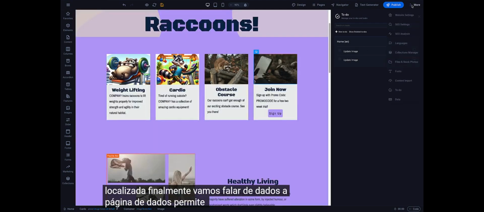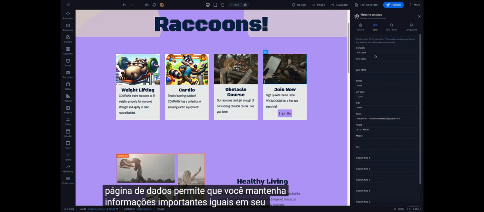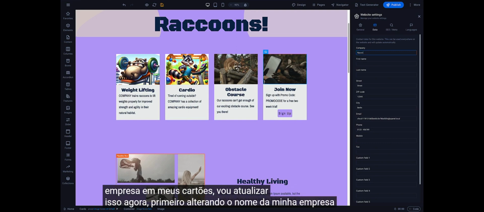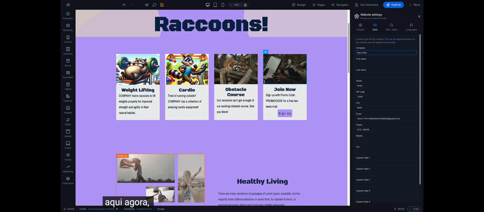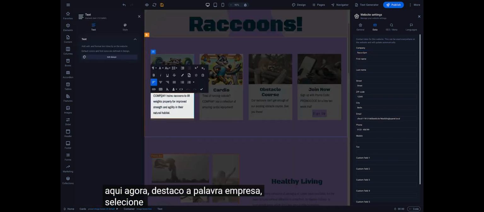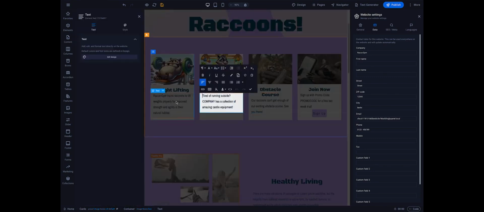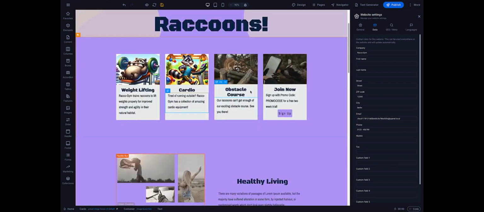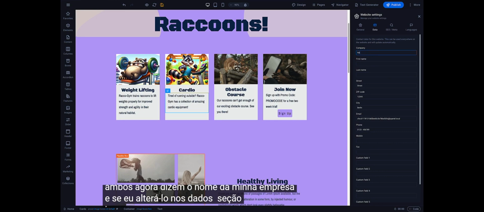The data page allows you to keep important information the same across your website. Usually, this is relevant for headers and footers, but it also has other uses. For example, remember where I left the word company in my cards? I'm going to update that now by first changing my company name here. Now, I highlight the word company, select the data dropdown, and choose company. Both of those now say my company name, and if I change it in the data section, it changes there too.